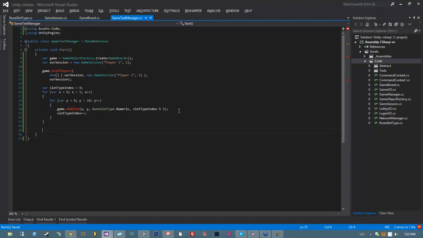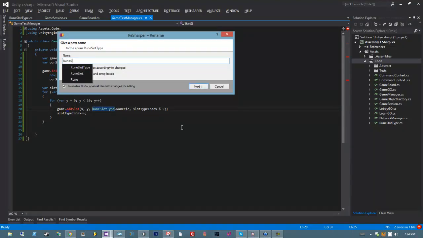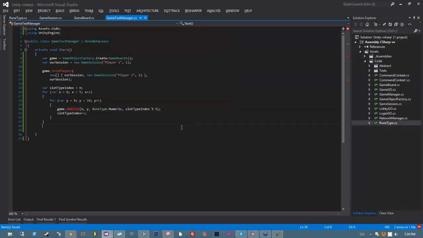That leaves a lot of flexibility to the server, so that we could do things like maybe a special type of rune that could be placed in any slot down the line. So now we have to add a rune. To add a rune, all we'll really need to do is change this from rune slot type to rune type, because we can reuse this for runes.